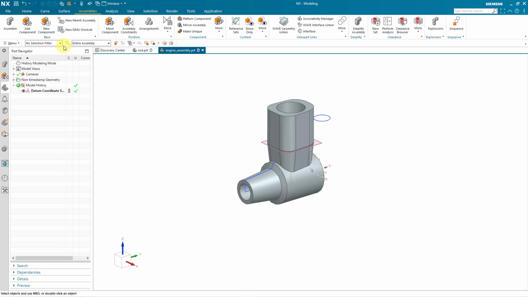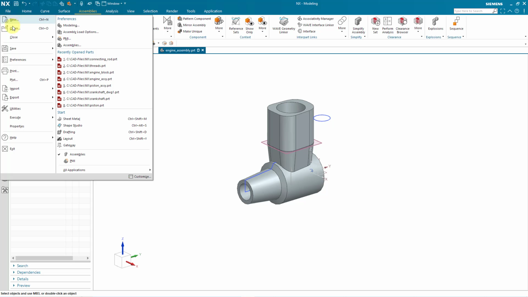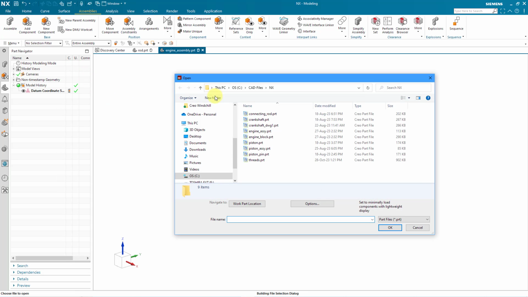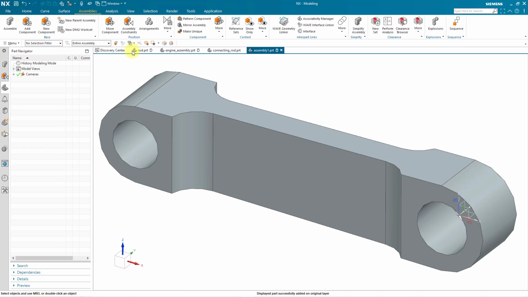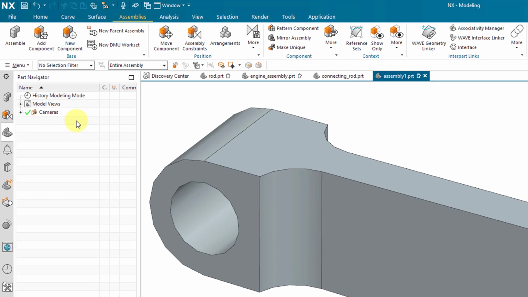I'm going to open up another part to show you an alternative way of starting off an assembly. Let me grab this connecting rod over here. So I've got this part open, and on the Assemblies tab, there's a command for New Parent Assembly, and that's very similar to the SolidWorks command where you can go to File, Make Assembly from Part. I'll choose that, and we are in our assembly.prt file.